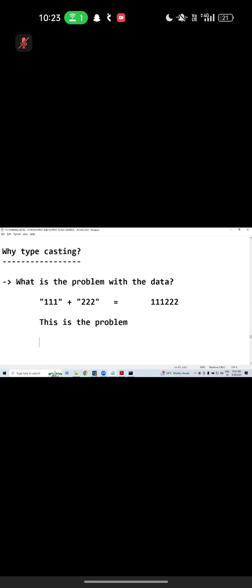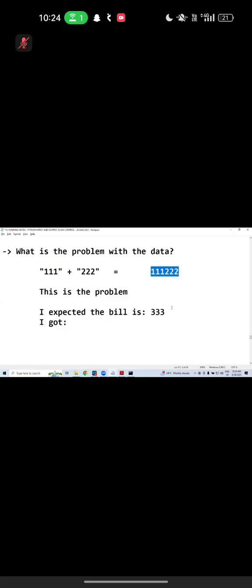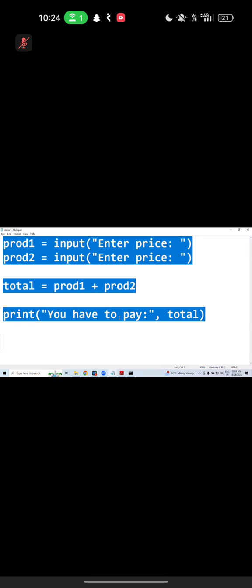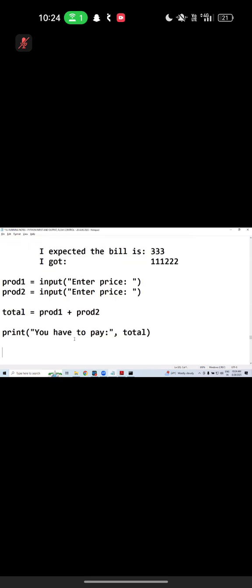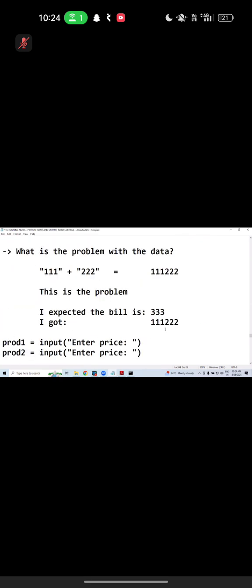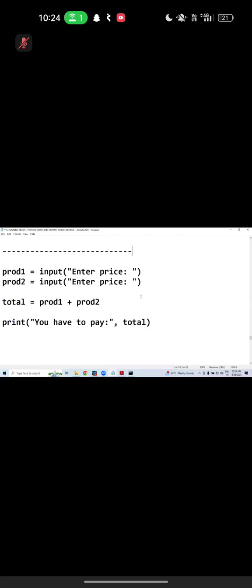What do you mean by that? I expected the bill to be 333. The bill is 333. But how much did I get, Sarji? This is the problem. Then where is the issue actually? Because the input function always gives the string data type. That we need to fix actually. Did you understand, sir? Good. Let's take this example. I will explain again, but follow the session. Then here we need to convert, right?